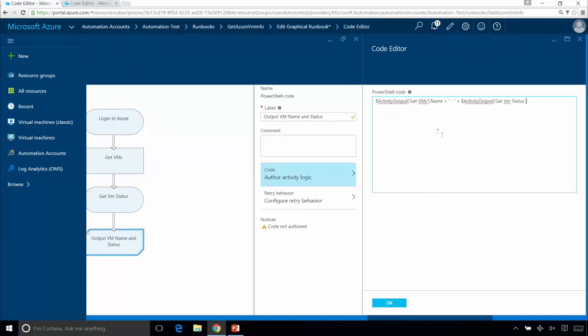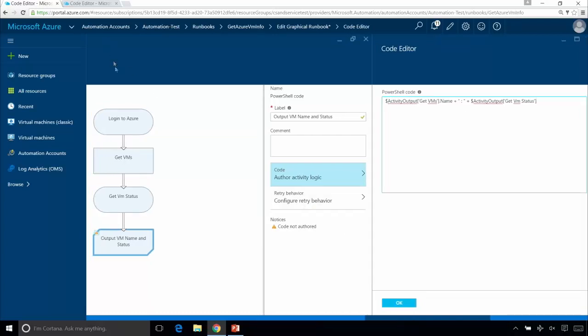Okay, so what we've done here is that there are a couple of objects that you can use that are related to graphical runbooks. One is called the activity output. And so you see $ActivityOutput. We have an array that literally has the output of every one of these activities. Right. So all you've got to do is say ActivityOutput, then the name that you have given the activity, in this case Get VMs.